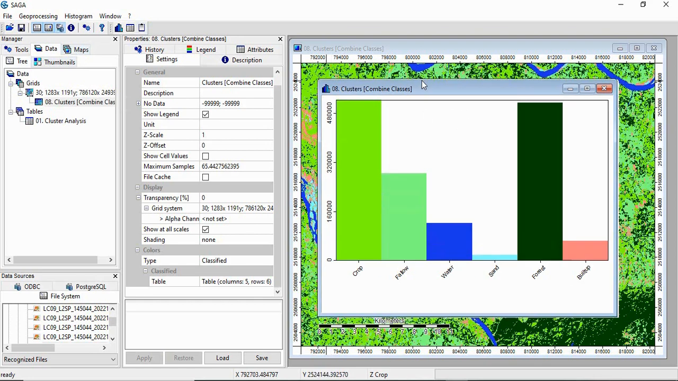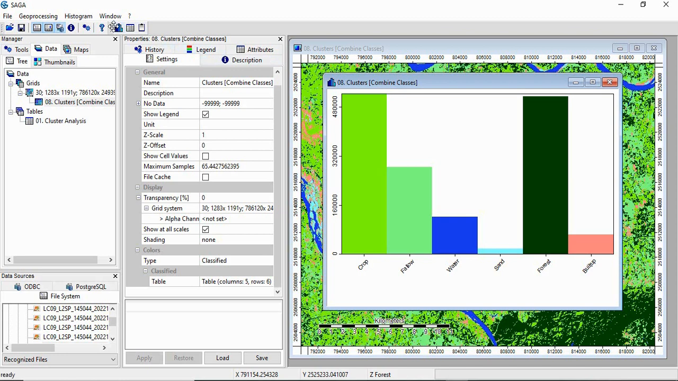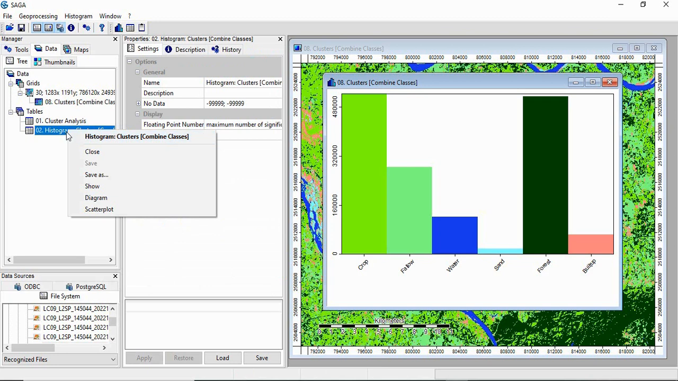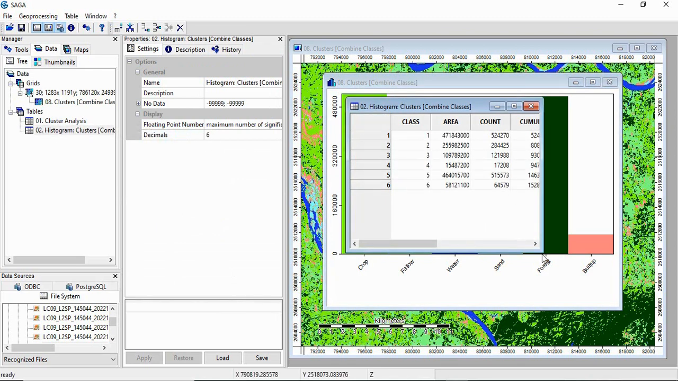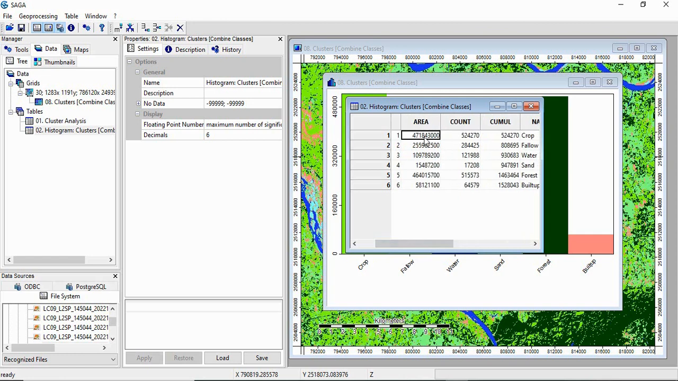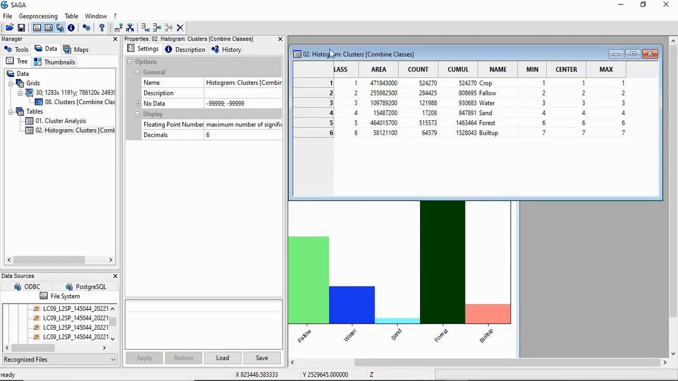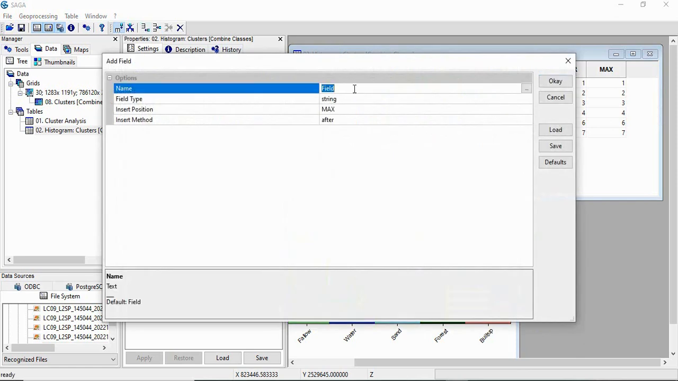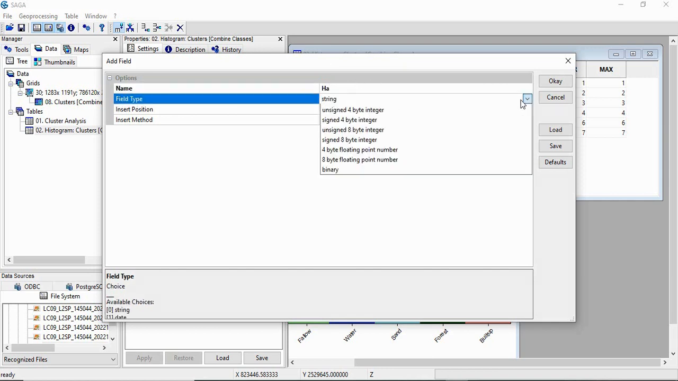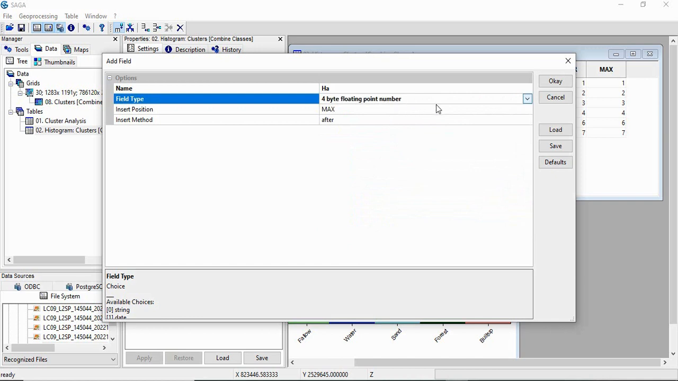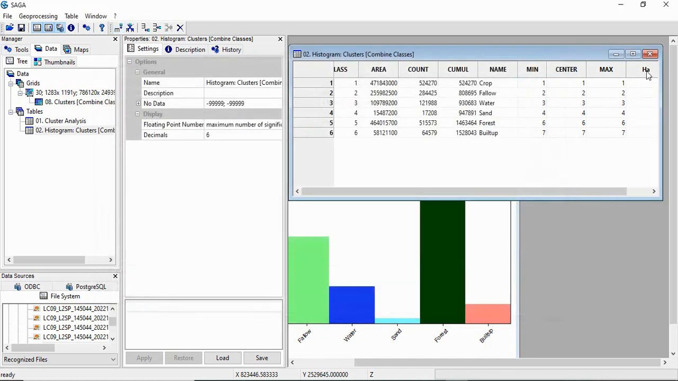Now if you are clicking here on the histogram, you will see these tools. So go to convert to table. Now open this table. It will show you the area. So this is the area for class 1 means crop. These figures are in meter square. If you are clicking on the table, you will find a tool of add field. Just add a field, suppose hectare, and then it will be of type float, and it will be inserted after the field max, right of max. So click OK. So one column is there.